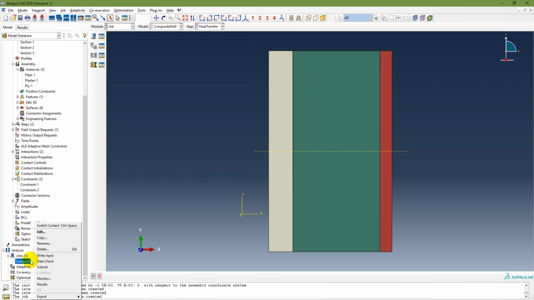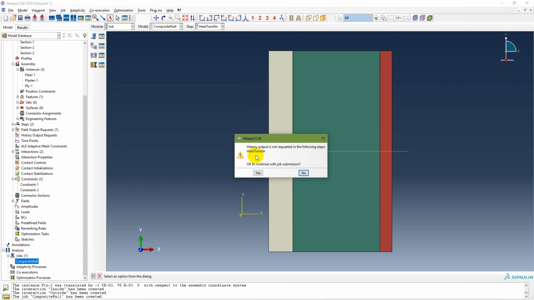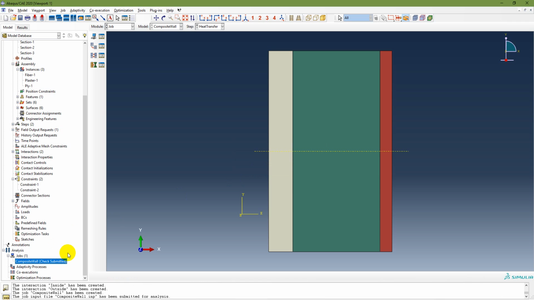Once the job is created, apply data check. It says history output is not requested in the following step, so no need of it. So it is being submitted, check submitted. It will take some time to run, and then check running.